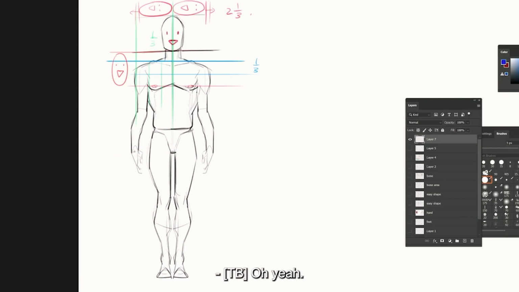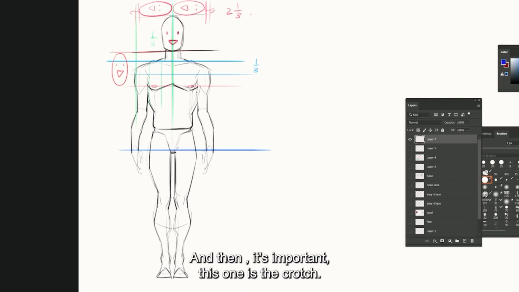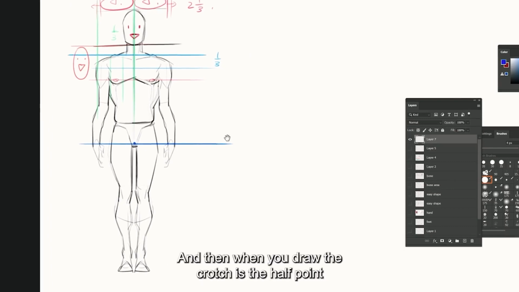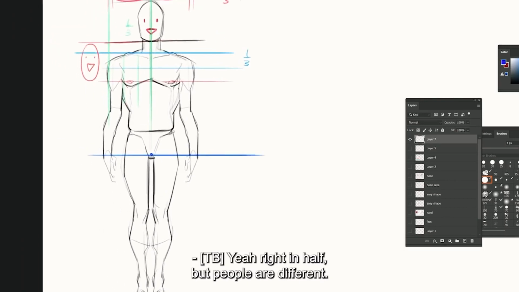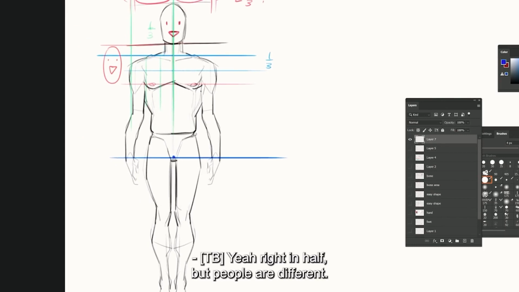Oh yeah, and then for this one, it's the crotch line. And when you draw the crotch, it's halfway over our body length, exactly right in half. But people are different. Some people have long legs, short legs, or one leg.